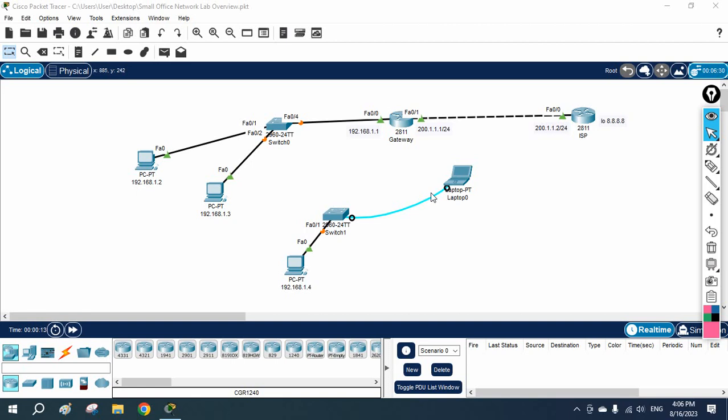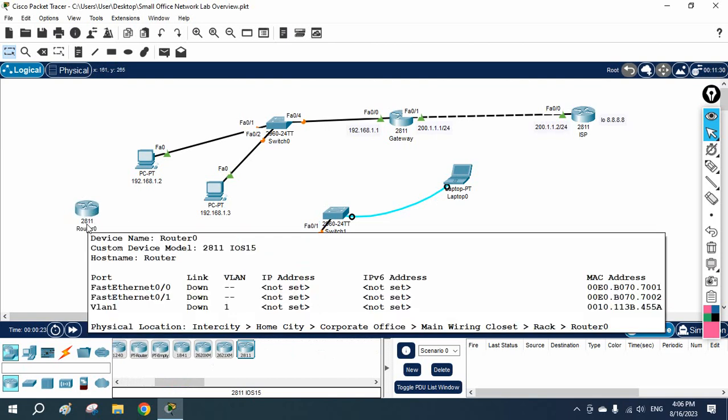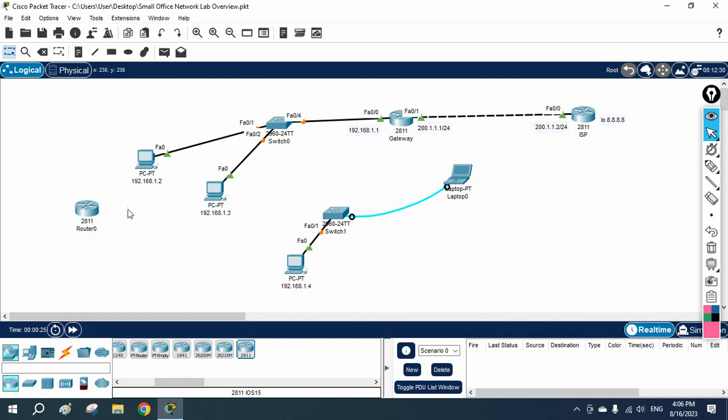Everyone, in this one we are going to learn some basic stuff. Okay, so what we will learn, imagine your manager gives you a new router. Okay, this is a brand new router, 2811 model. Your manager gives you this router and he gives you some requirements.